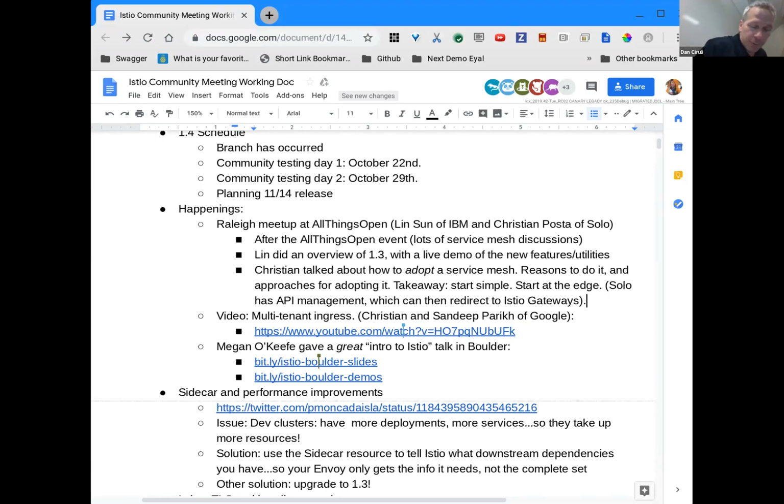And then Megan O'Keefe, who's sometimes at this meeting and is not this week, gave a talk in Boulder. And it is an intro to Istio talk. It is not a deep tour through the features.